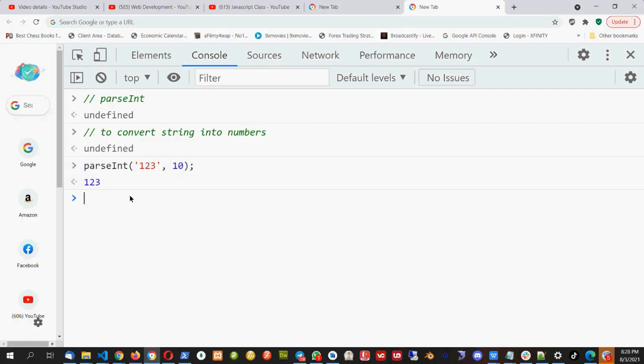In some applications, they give an error or warning to put this 10, and if you don't put this 10, it will also work, because by default it is 10. But because some applications will give a warning, it is better to put 10 here in the parseInt function. This is an inbuilt function of JavaScript that you can directly use. So if you have any string and you want to convert it into a number, then you use parseInt.